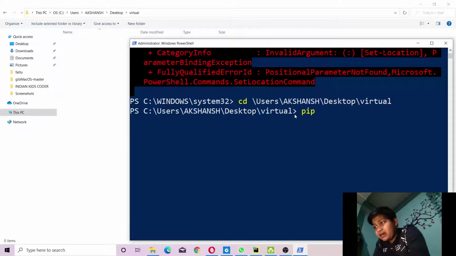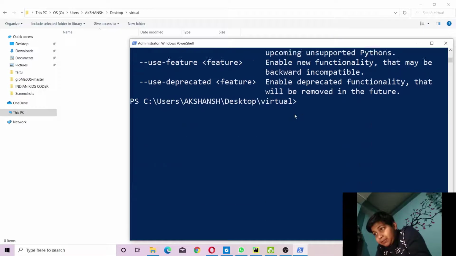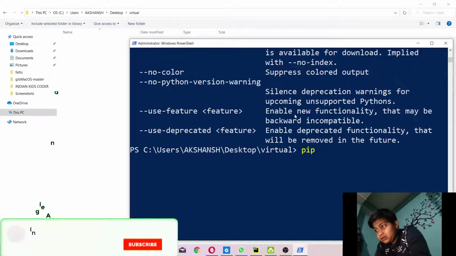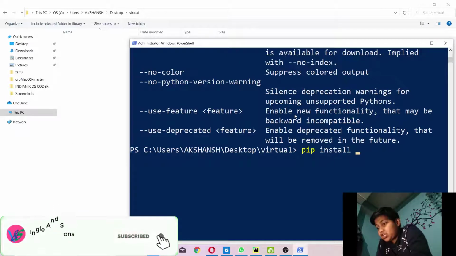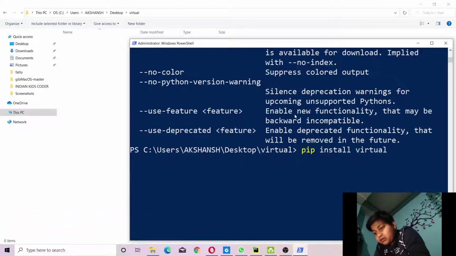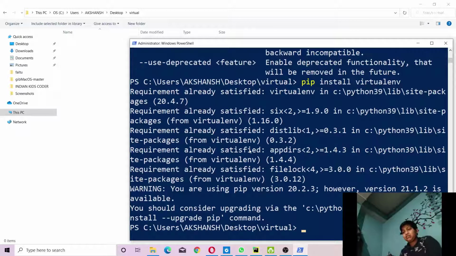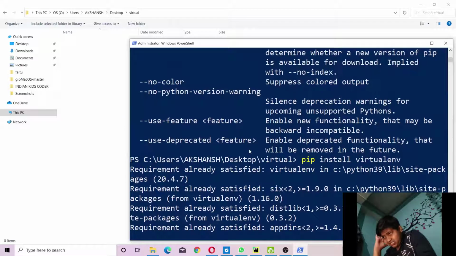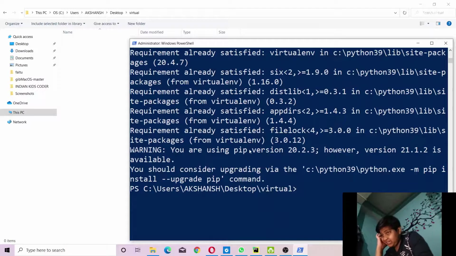Now here if I type pip and run pip, it now runs successfully. If here I type pip install virtualenv and press enter, then it will install my virtual environment. It is saying it is already satisfied.